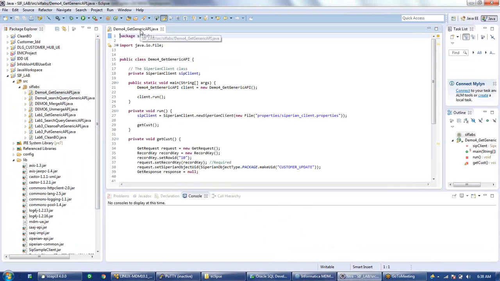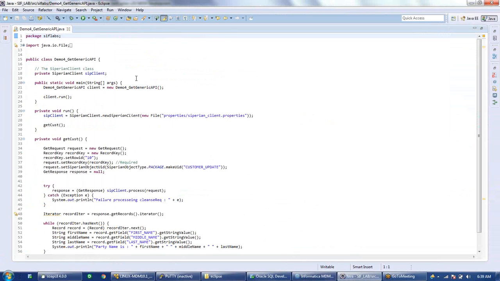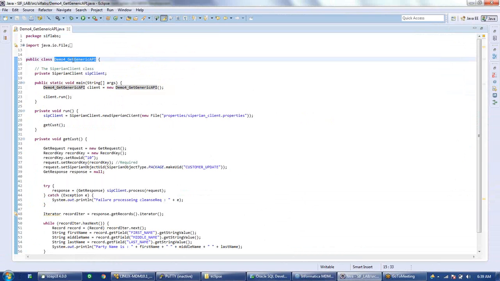This request is basically used to get a single record from the database. Like we used the get request yesterday, where we put the roid xref, roid object, cross-reference value, and the source system. Similarly, this is a Java program where we have given the class name as demo4 get generic API.